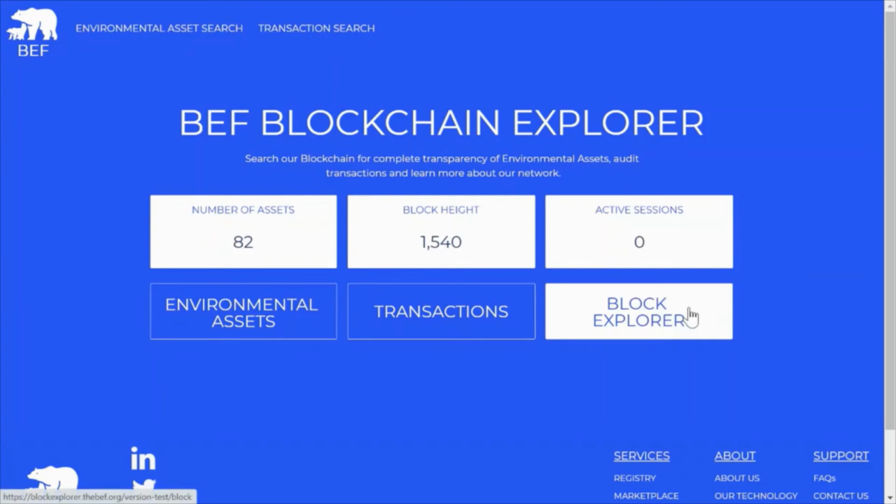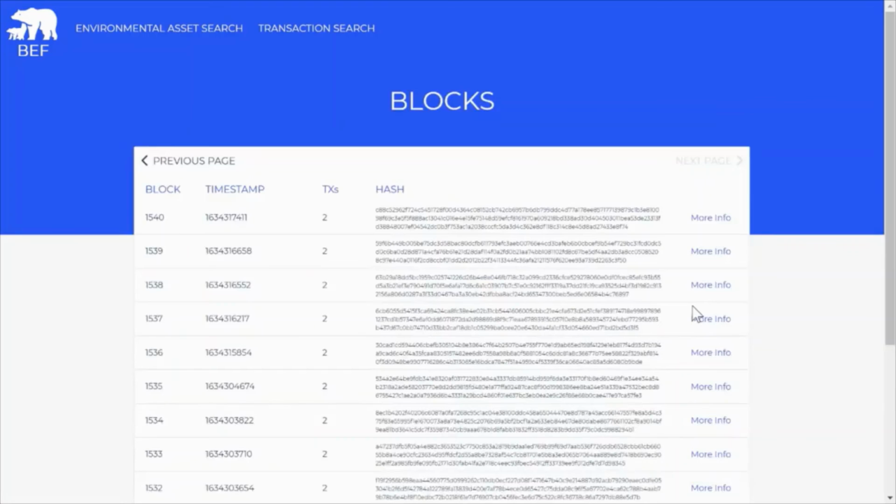Let's now look at the final feature of the BEF Blockchain Explorer tool. Let's click on the Block Explorer button. What this page enables you to do is search for and look for any block on the BEF blockchain. The value of this is it enables you to provide further auditability and further evidence for the activities you completed on the BEF platform, because every single transaction is recorded in a block and each block is recorded on the blockchain and therefore can be searched on this page.